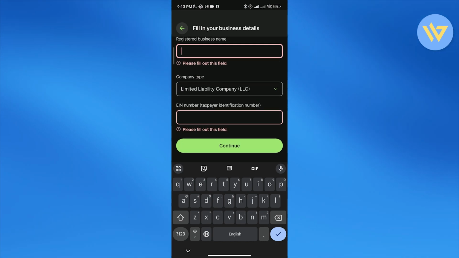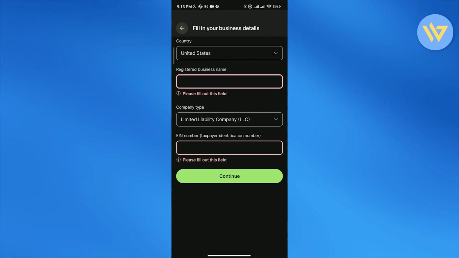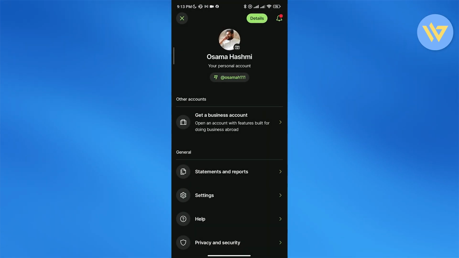If you don't know where you can get an LLC, you can simply go to any website you want, Google it, and you can find an LLC online. Get an LLC, create an account, and you should be good to go. After that, you just click on continue, verify yourself, and you are good to go. And that is it. That is how you get yourself a business account.